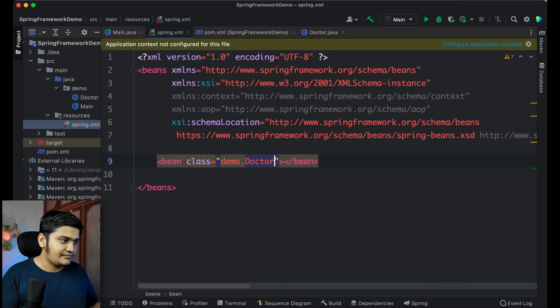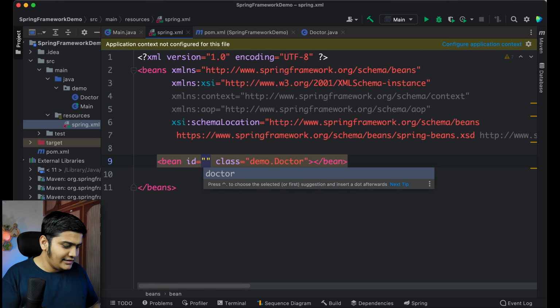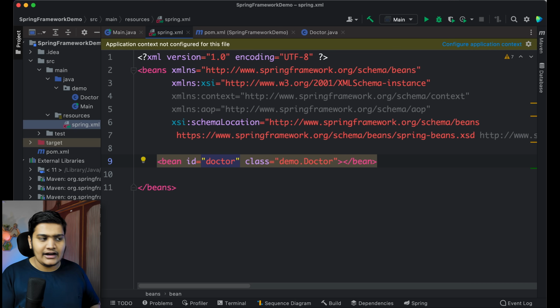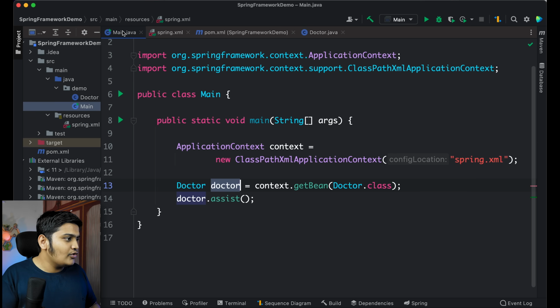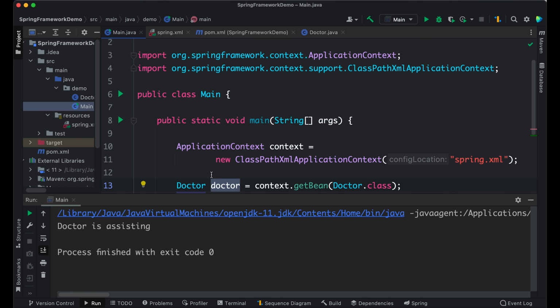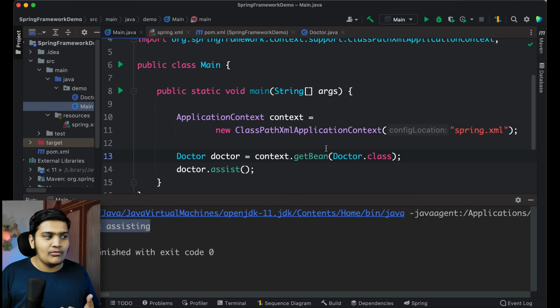demo.Doctor. Okay, and for every bean that we define, we need to make it unique. So we will define the ID. So I'll just define that ID is doctor. So we just define the bean. Now if we go and check, and if we run the application again, it should work, right? You can see we got the bean from the context itself and it is executing. Cool, right? Let's try to create one more object.